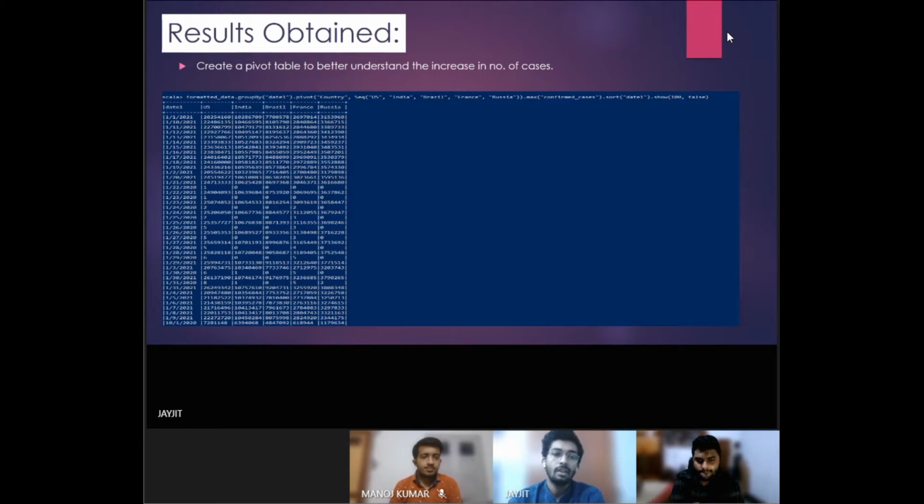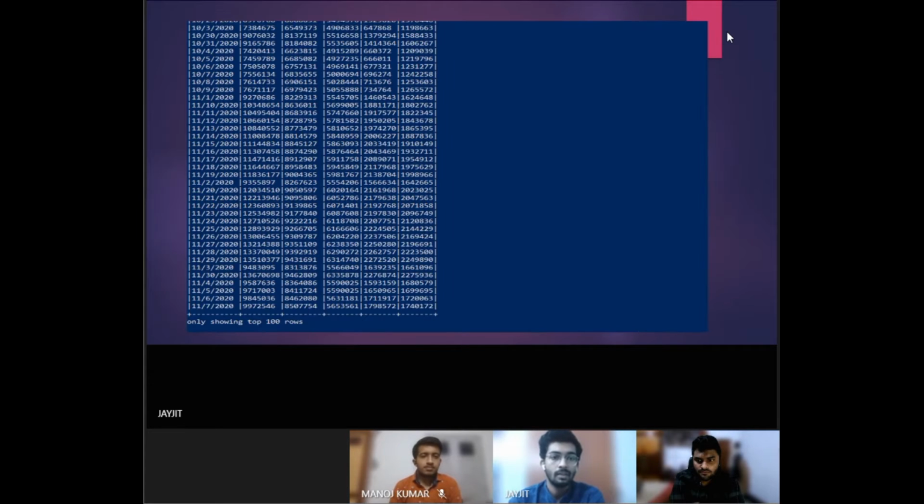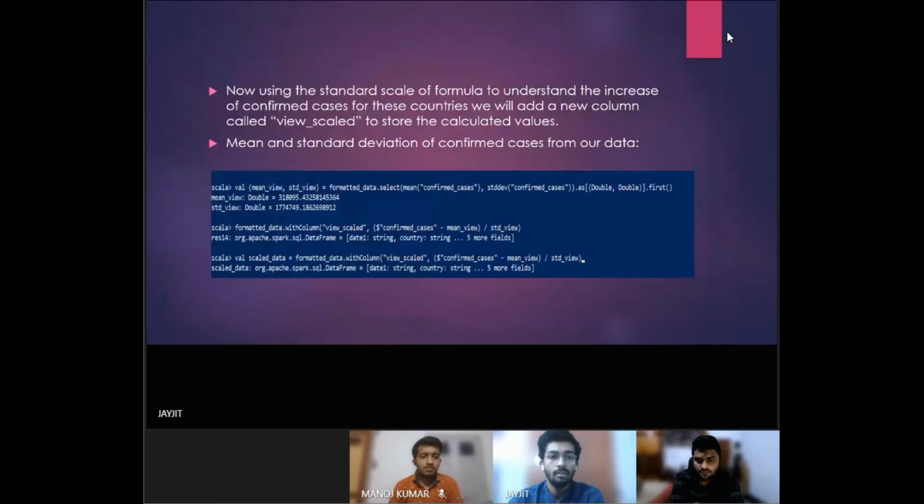We created a pivot table to better understand the increase in number of cases. As you can see, with the increase in date, the number of cases in each country like USA, India, Brazil, France, Russia keep on increasing. So this is how pivot table is helpful for us. So this is the continuation of the pivot table.